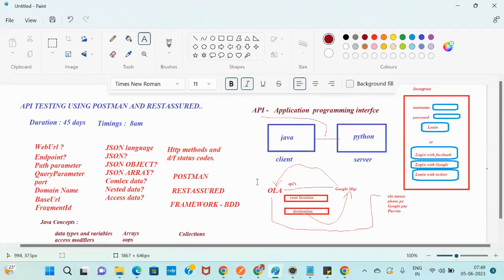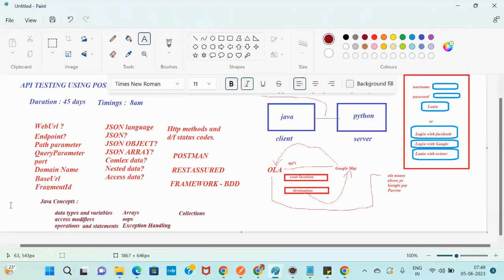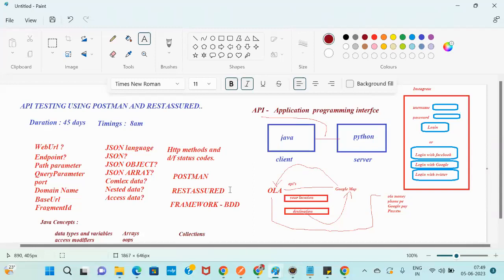So my suggestion is, while we are working with Postman, you will get some good time. What you have to do in that time is complete one topic every day. Data types and variables the first day, then access modifiers the next day, then operations and statements the next day, and so on. Like that you have to complete before coming to REST Assured.